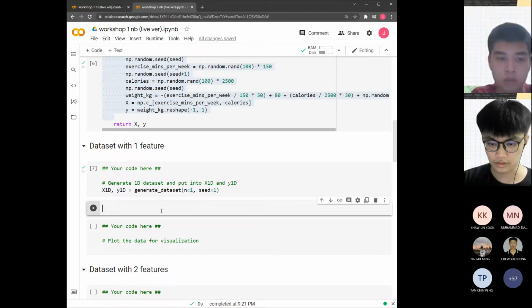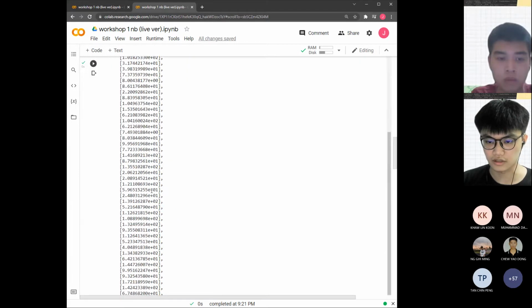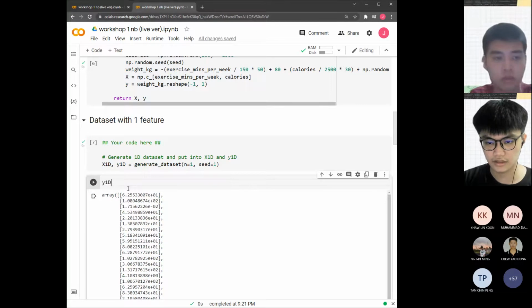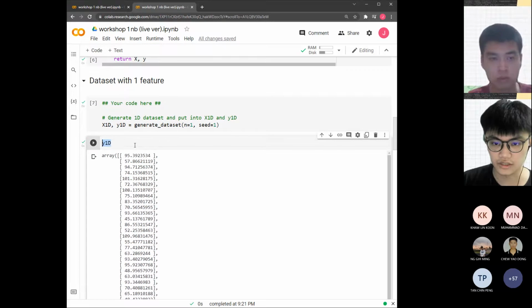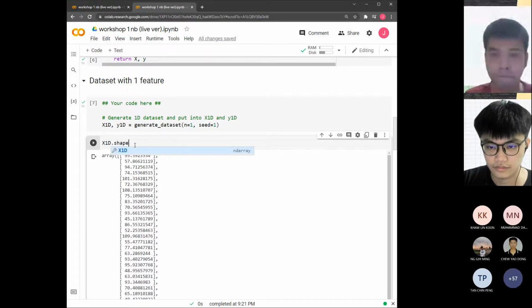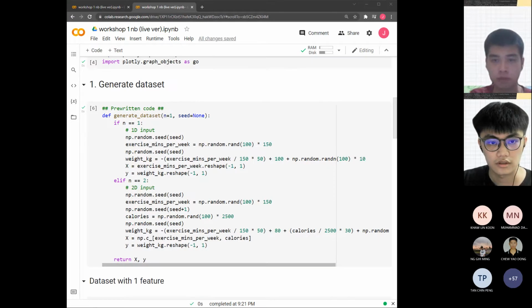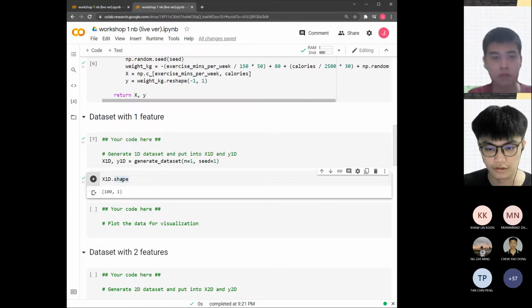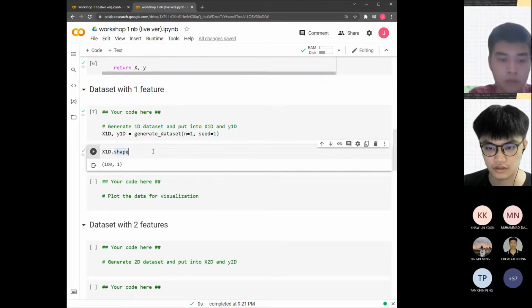We can try to print it out. So our x1d looks like this. And y1d also looks like this. Let's see the shape of it. We can see that the shape is 100 by 1. So we have 100 training examples and one column, which means n equals 1, the one feature.